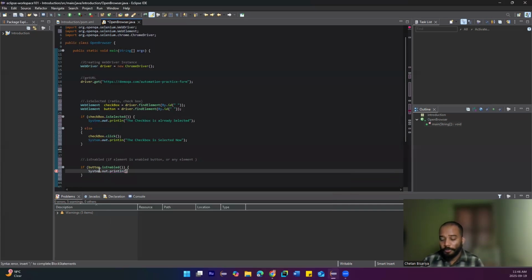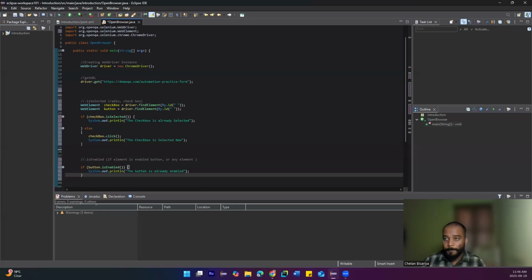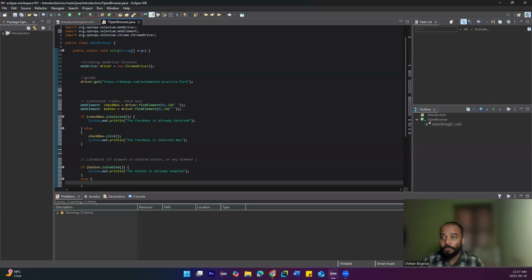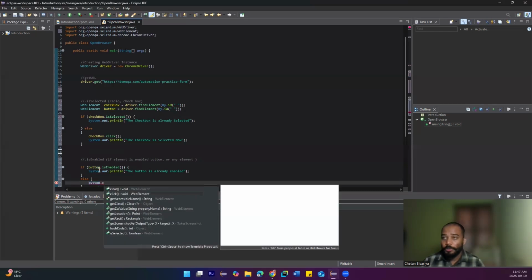And then within that, the button is enabled already. Otherwise, else, inside this code we are going to enable it. So how are we going to enable it? We'll just use that dot click function here so that it gets enabled.